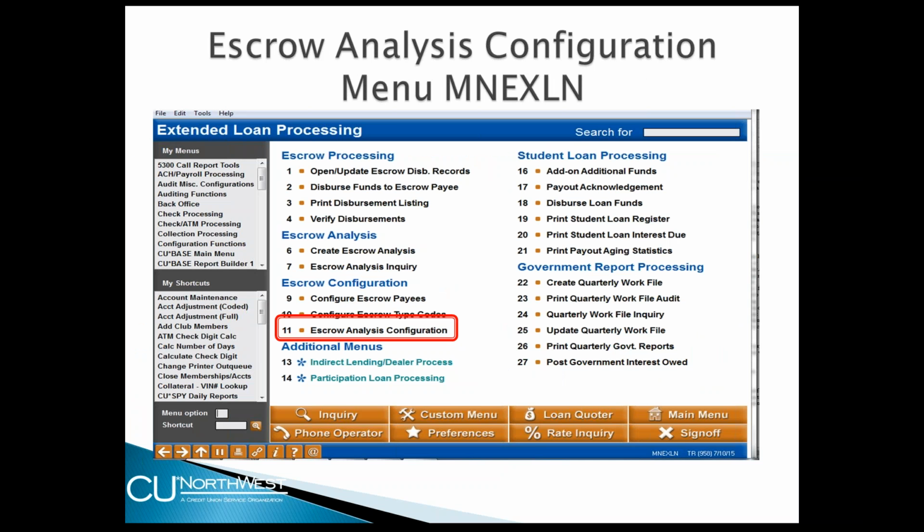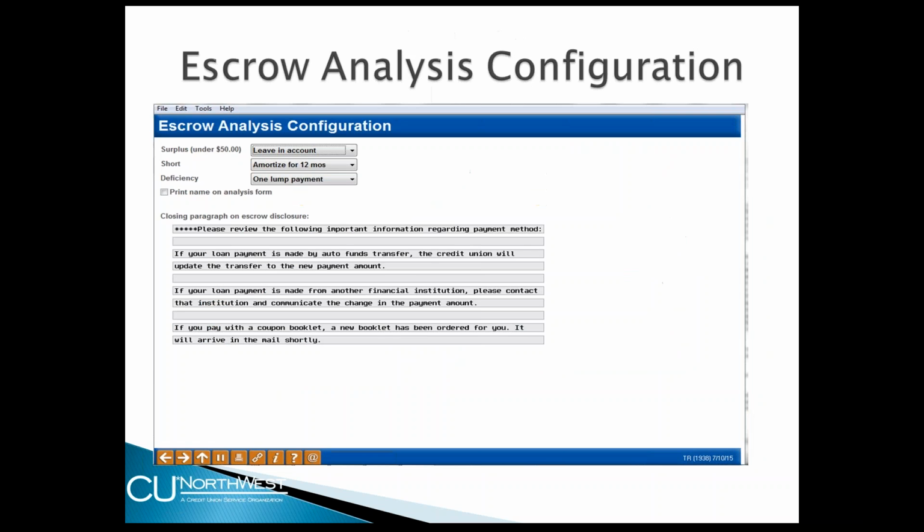So now we're going to look briefly at the escrow analysis configuration. You're going to go to your extended loan processing menu, MNEXLN, option number 11. The configuration for this part of the process is what we see on the screen. It's just the one screen, and that is it. In your reference document, pages 44 through 47 explain in much greater detail the guidance you may need to select the correct options on this screen.